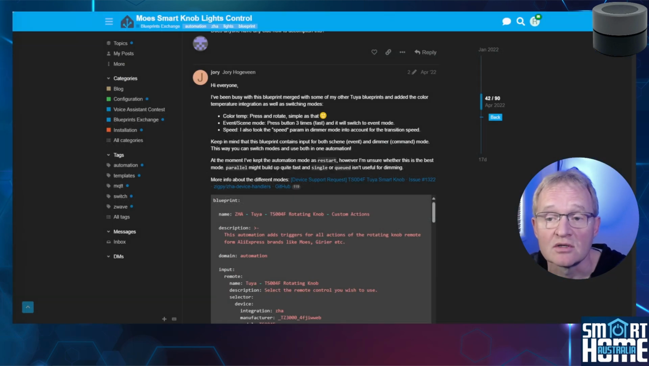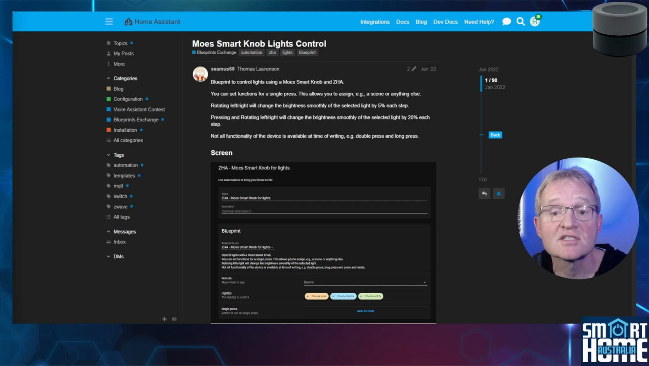Links in the description. This automation allows a lot of configuration for various different types of events in both command and event mode. But since it is focused on a more advanced user, we'll skip this. But let me know in the comments if you'd like to see a separate video on this. We'll be focusing on the second blueprint from SEMA 65.